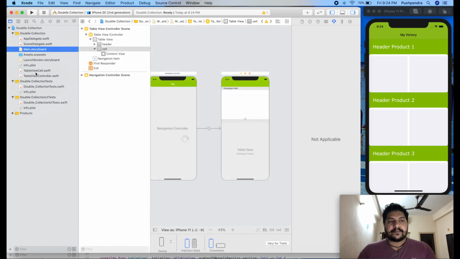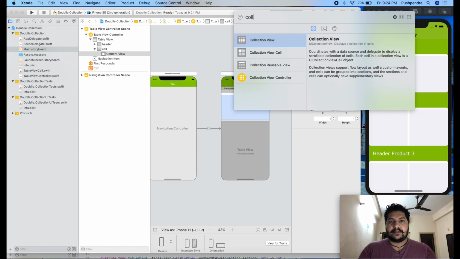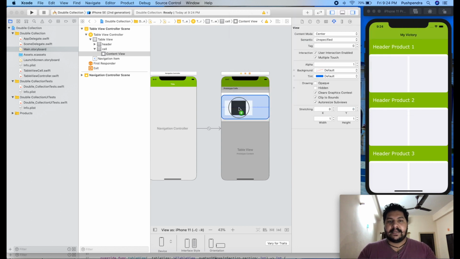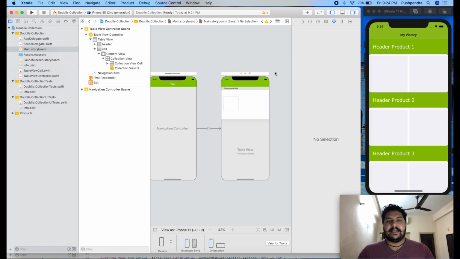Now I'll assign all the outlets of this one to my table view controller, and before assigning that I have to take one collection view inside my table cell. So just type collection, drag and drop inside your main class. So here I am not setting any constraint, okay? Constraints are not required for this example, okay? So this is my final output.